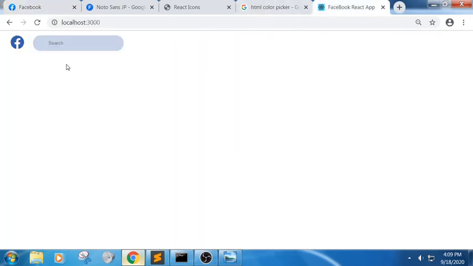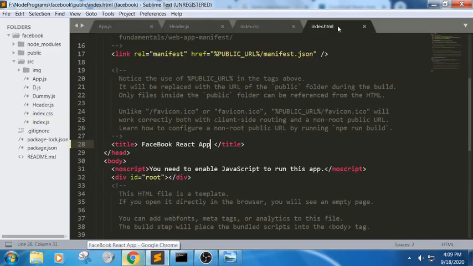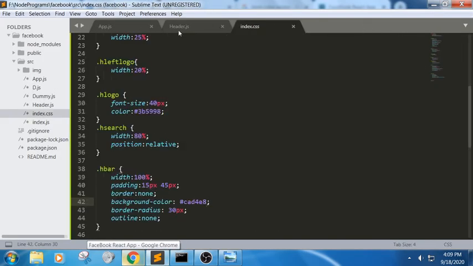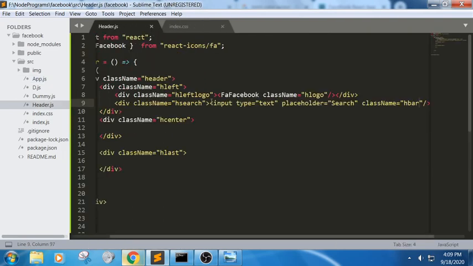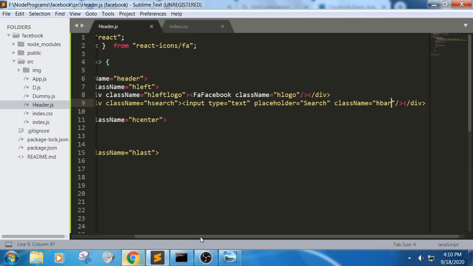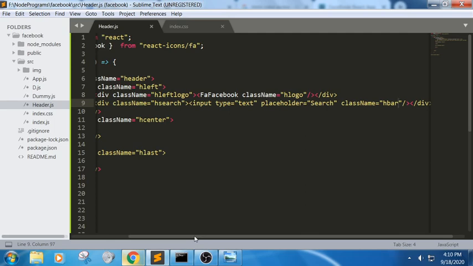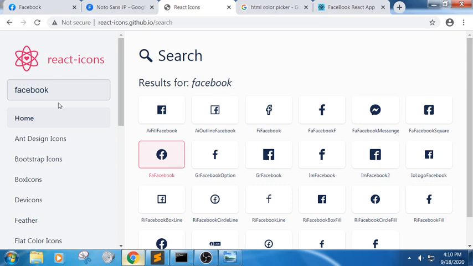In order to get this icon, we should define a class name again here. Let me put some h bar. So in this input field we should be able to define some icon. In order to place this icon, we need to write something like this. What is the icon? We have an input field. Okay, let me go to the React icons now and search for search icon.